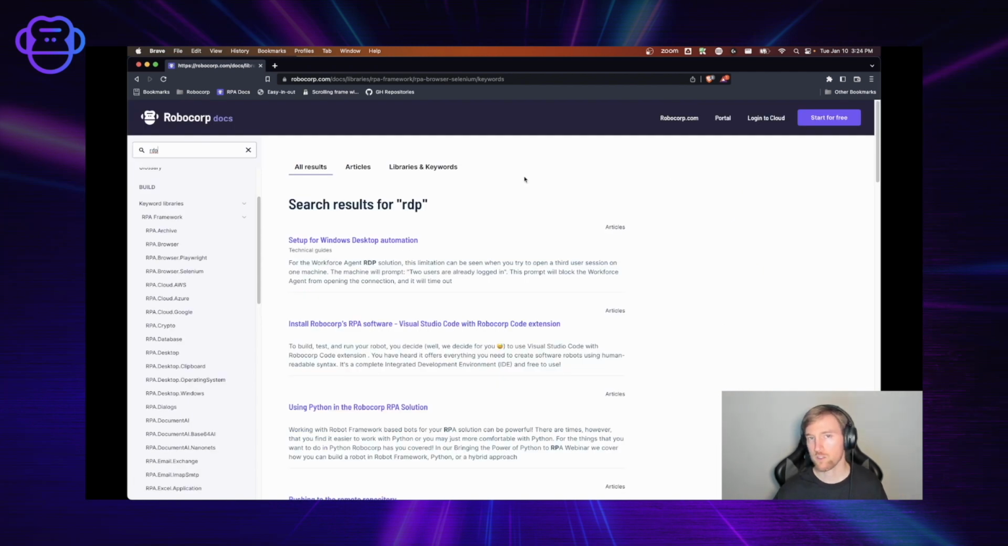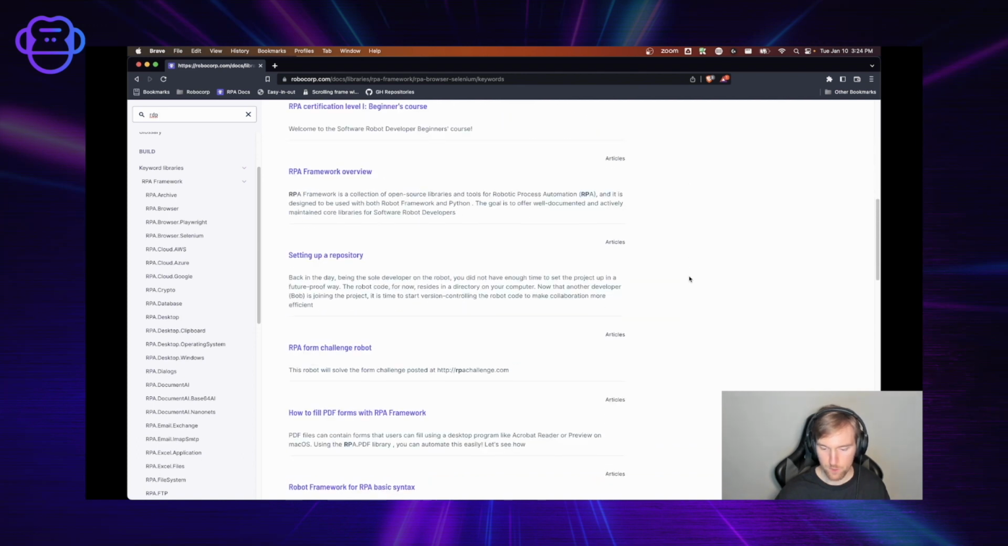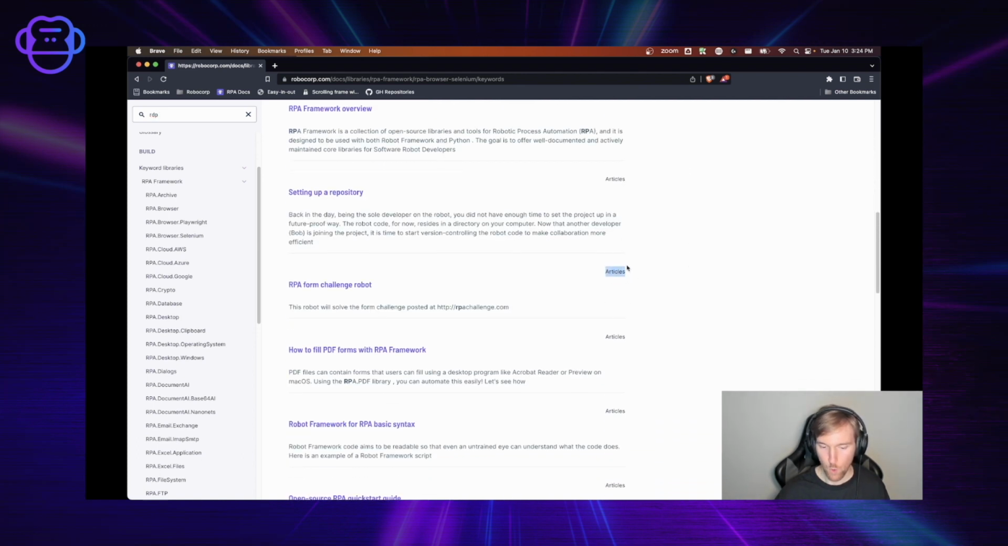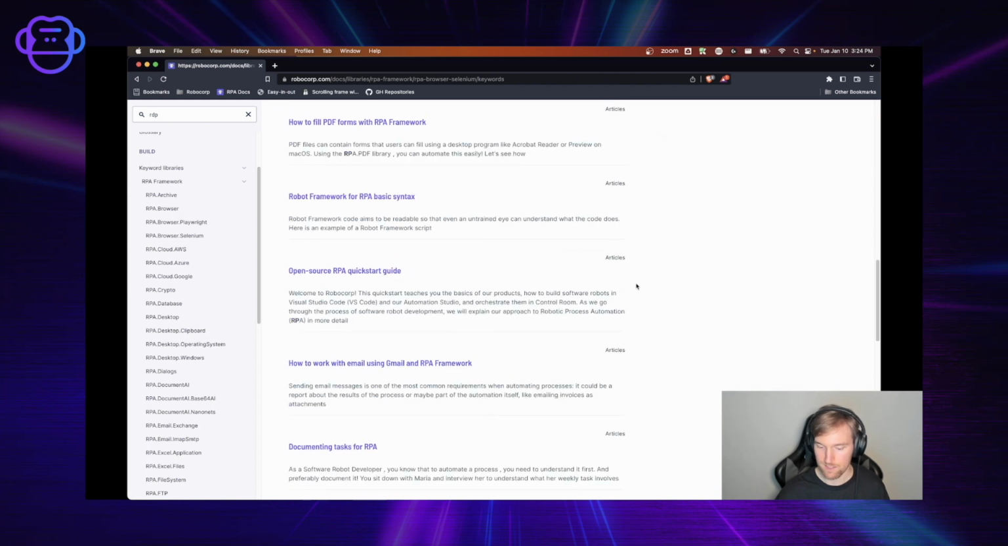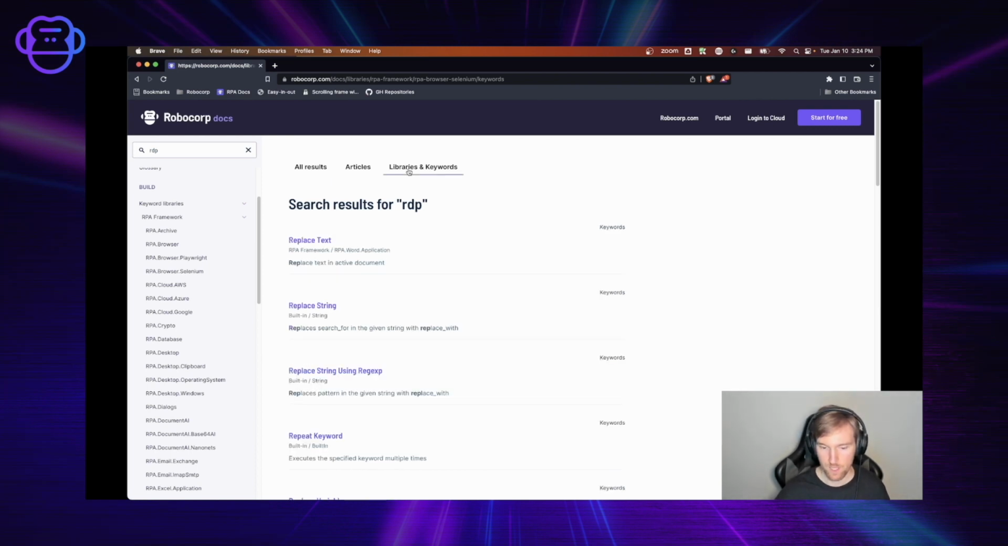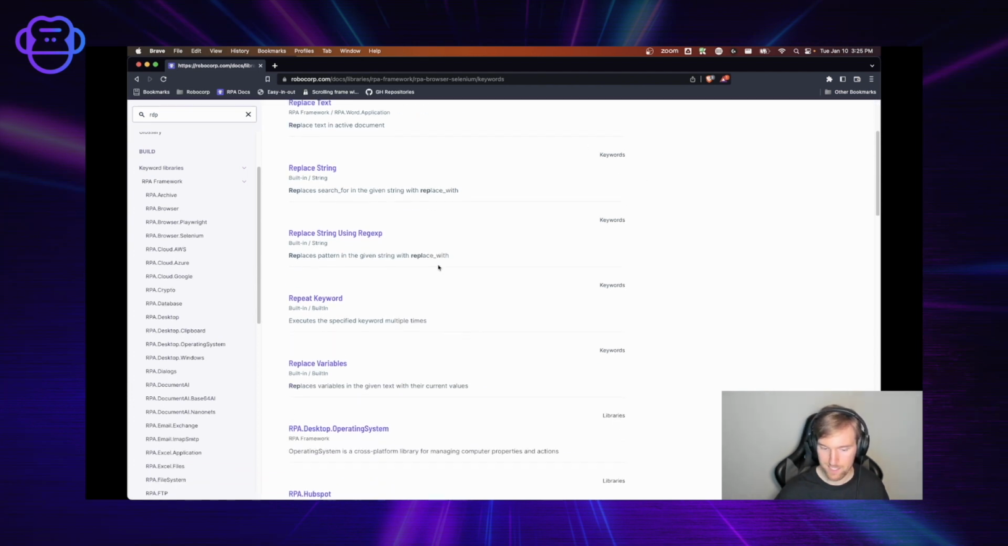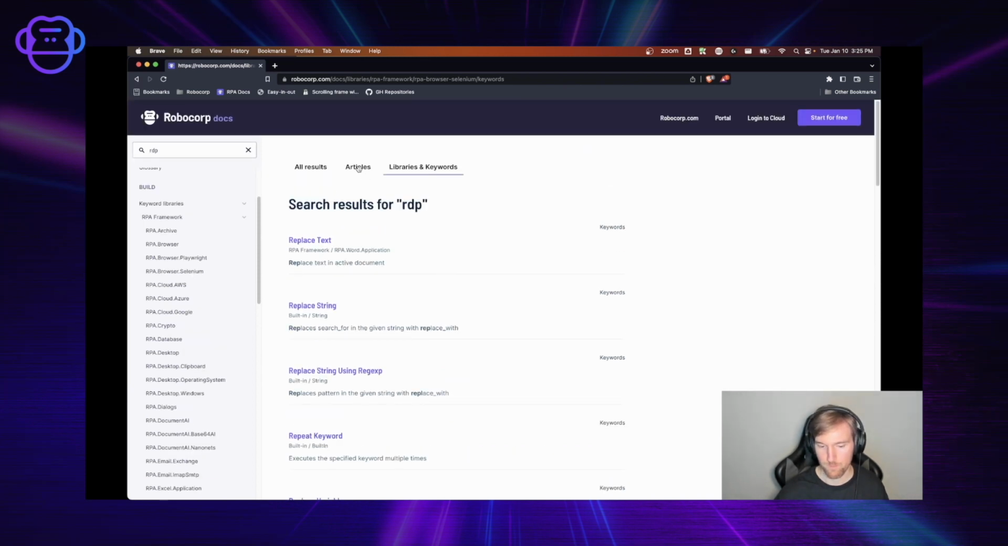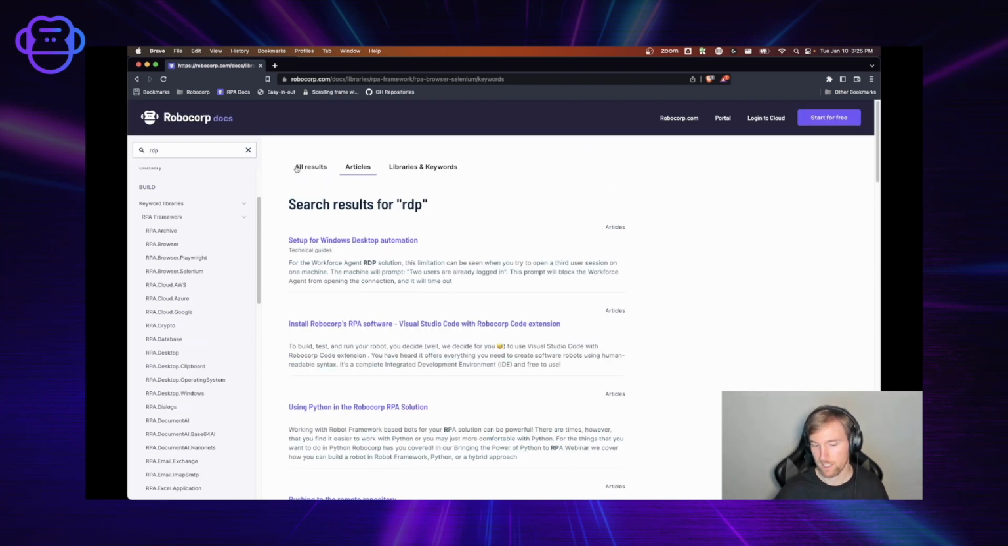Additionally, on our docs page, we also have a great search function. So in my search results for RDP, you'll notice that I get obviously a couple of hits. And you'll notice that on the right-hand side, it tells us what kind of hit this is. In this case, this is an article. So if I wanted to limit my search to just things like libraries or keywords, I can also click on the libraries and keywords, and this will take me from both articles and libraries and keywords to just keywords. And I can scroll through here and I can see what comes up for that particular search. If I want only articles, I can select that. If I want to mix, I can just select all results.